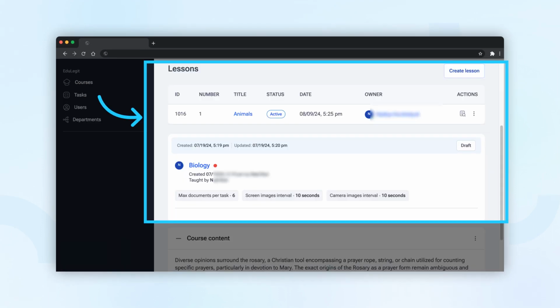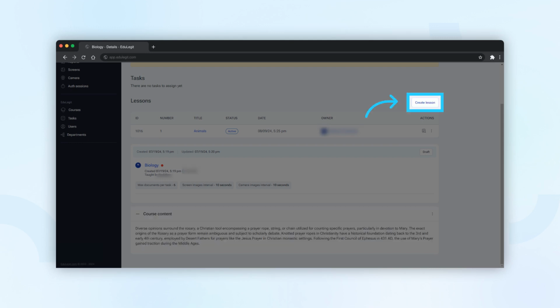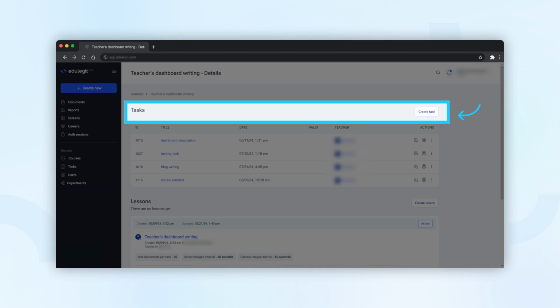Here, you will find a number of sections such as tasks, lessons, reading materials, and course description. Here you can select the option to create lesson or create task.